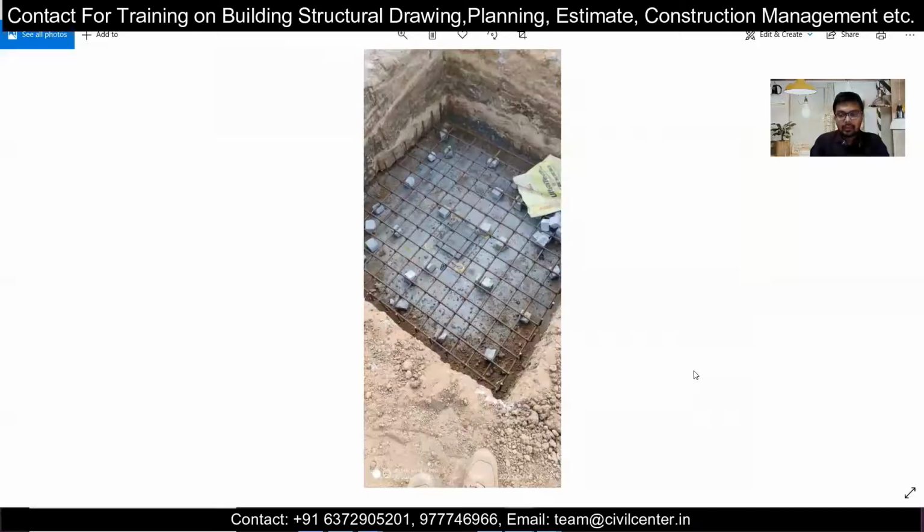Once the positions of the columns are marked, they made a small layer of extra PCC at the side, just to denote the columns minus the cover. So minus 40 mm, whatever the size was, they had done this. This practice is also very useful.